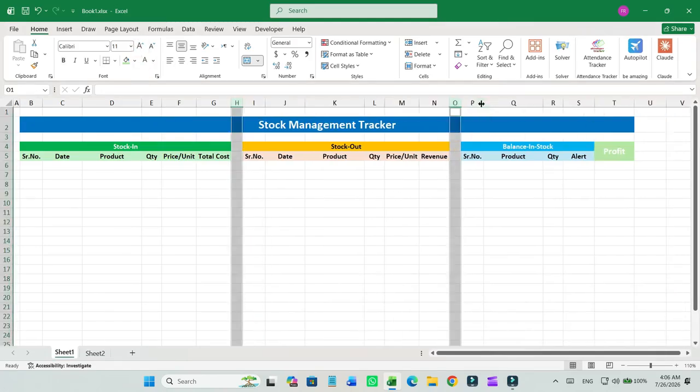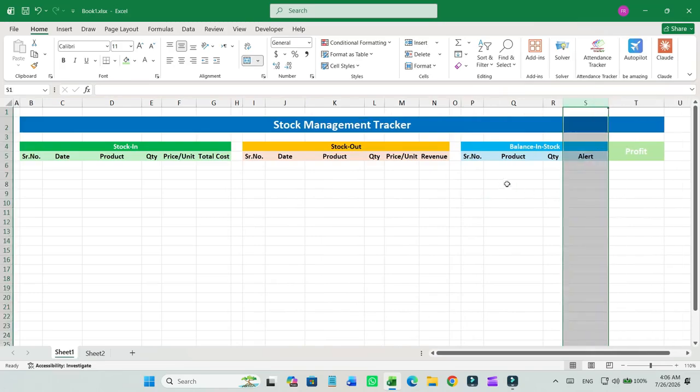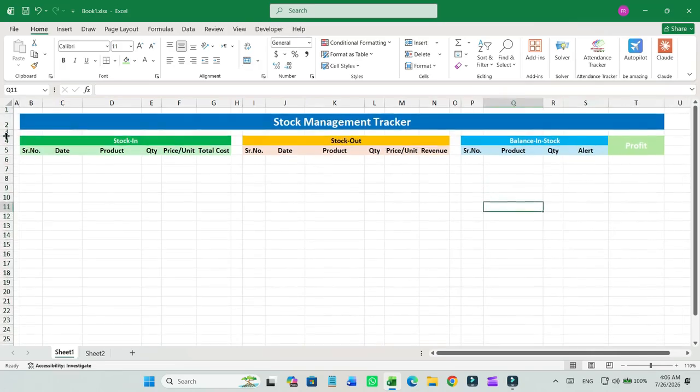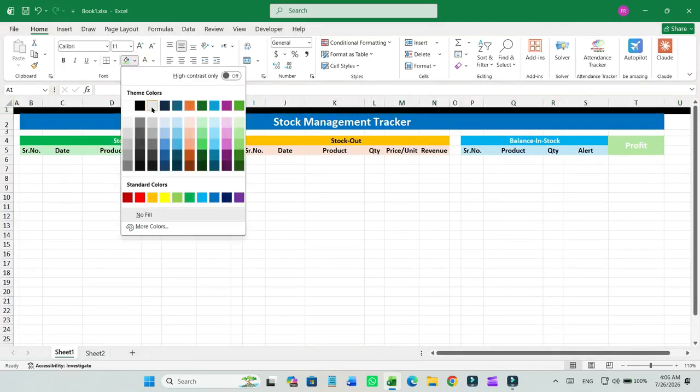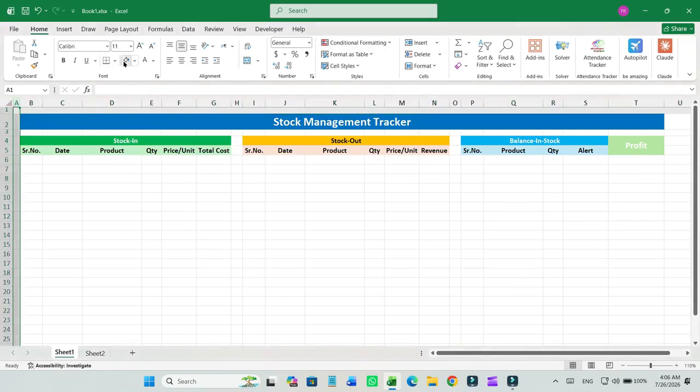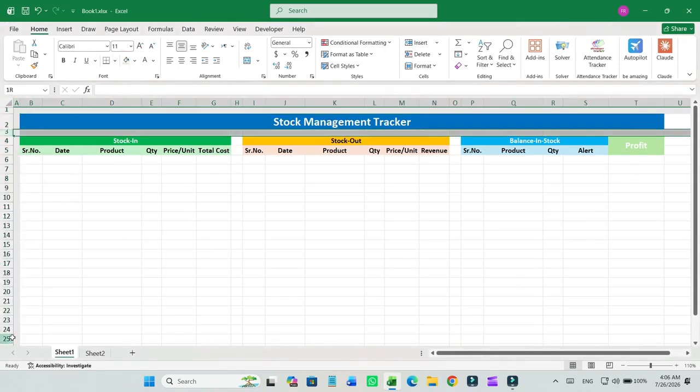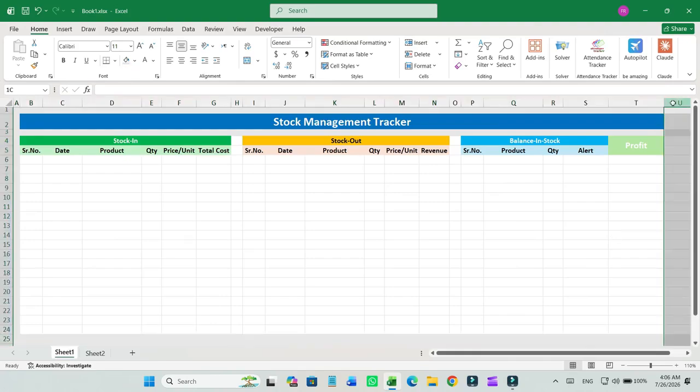Now make a few final adjustments to the column widths so everything fits neatly on the screen. Next, select the unused area of the worksheet. Apply a light gray fill color. This clearly separates your working area from the rest of the sheet and gives your tracker a professional dashboard look.